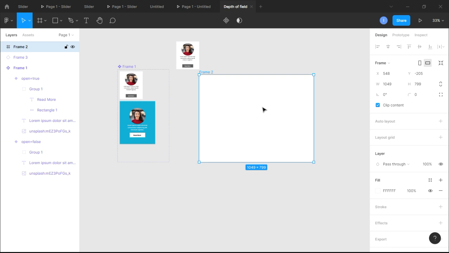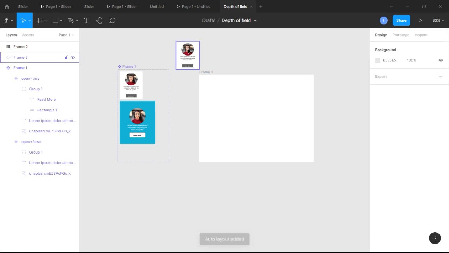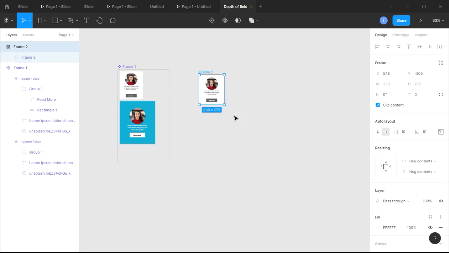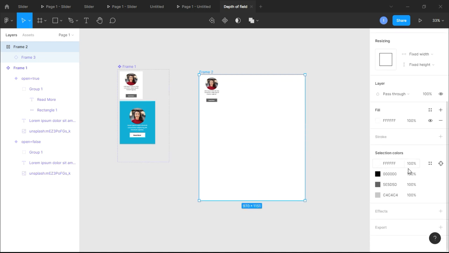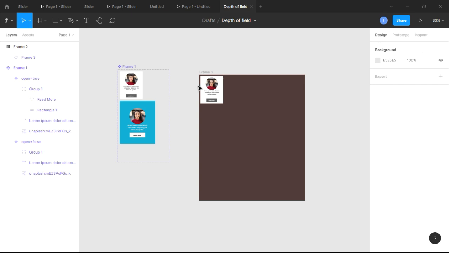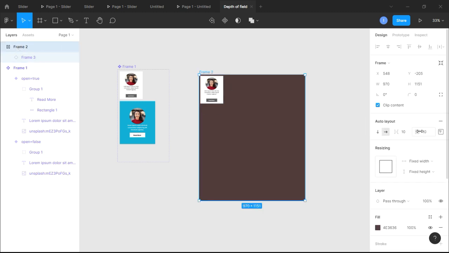Then we're going to add an auto layout to our frame. So just click add auto layout to this new frame we've just created. Then we're going to drag and place a copy of that default into the frame. We're going to enlarge our frame again. We're going to give it a darker color, just so that we can see our cards very well. We're going to align this to center. Just make sure that everything in the frame is aligned to center.